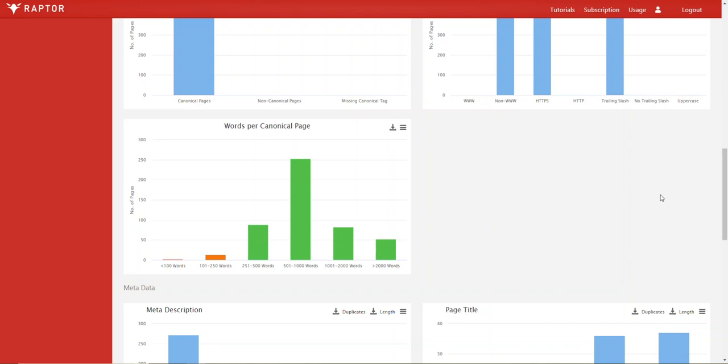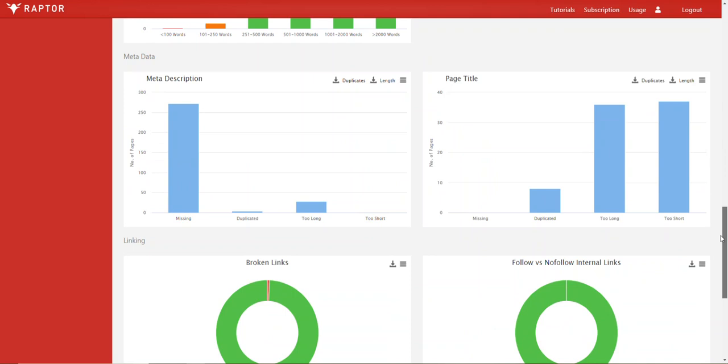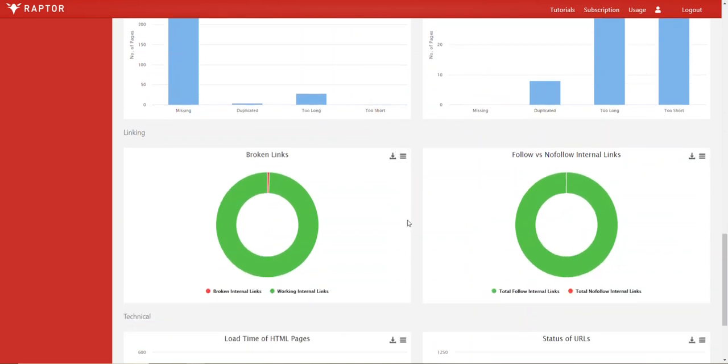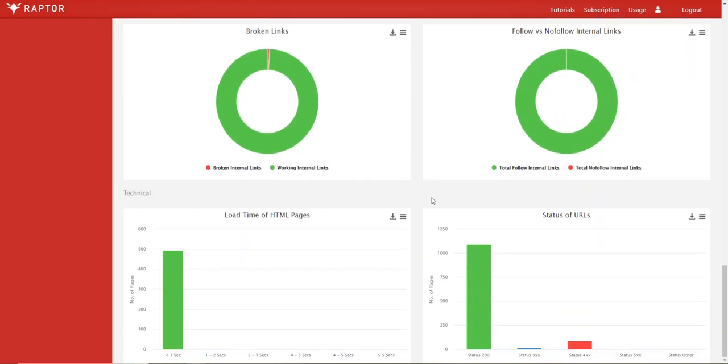your canonical pages. We also show meta description errors and page title errors, such as missing, duplicated, too long and too short. We show the number of broken links versus the number of working links, the number of follow versus no follow links on a site, the load time of each of the URLs in, again, buckets as a sort of distribution chart, so pages that load in less than a second versus more than 5 seconds.